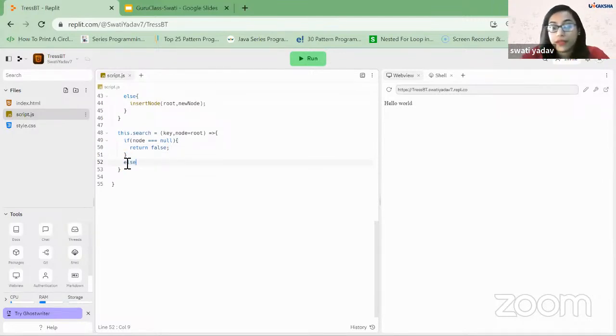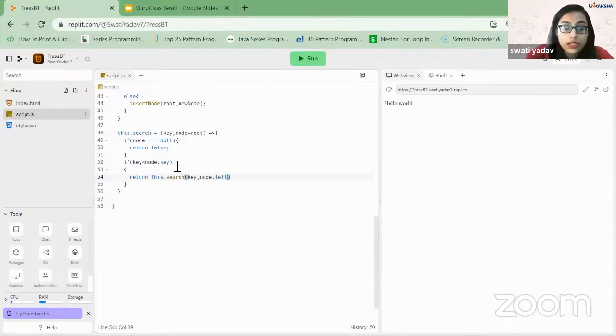Else you have to do the recursive part of it. So again, we check if key is less than node.key. The key that we have given, if it is less than the node value, then you have to search the left subtree. Fine. How will we do that? How are you going to check the left subtree? It is again a recursive call, remember that. So you're going to return this.search(key, node.left), on this particular end.